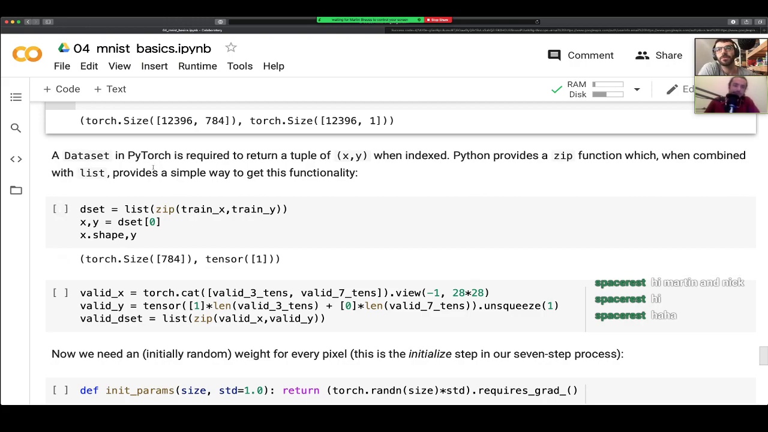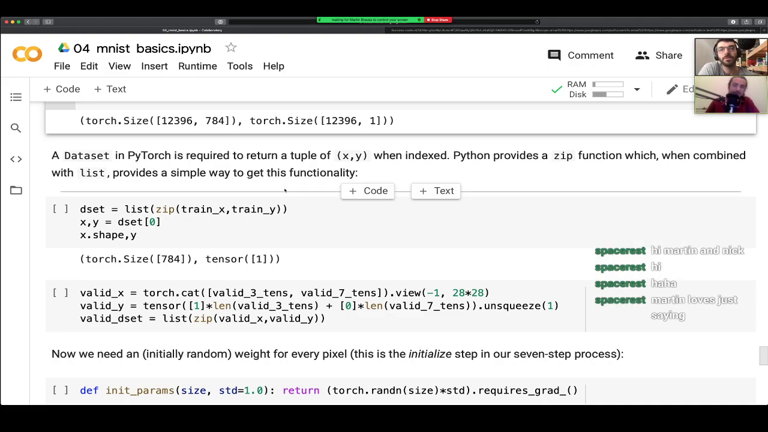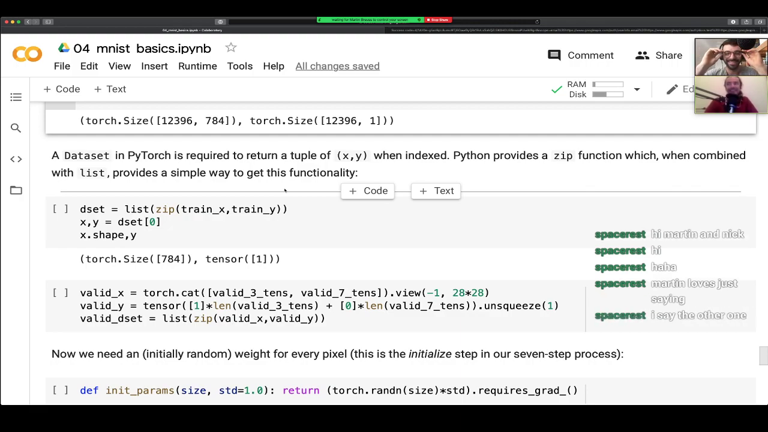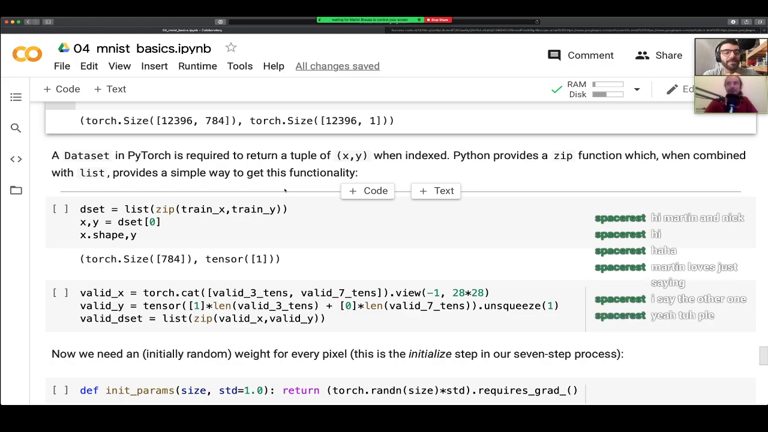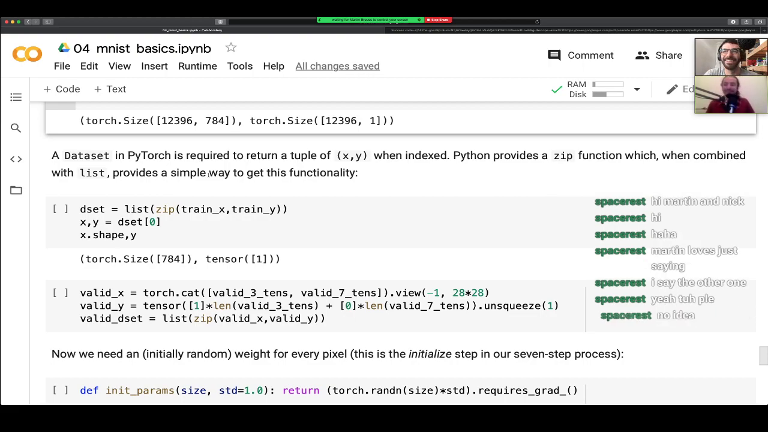A dataset in PyTorch is required to return a tuple. Do you say tuple or tuple? I say tuple. I say tuple also. Yeah, but you also say modal. I also say modal, so. Which one? Spell it out. T-U-P-L-E. Oh, I see. See, I read that as tuple too. And what about modal? Is it modal or modal? I think most people say modal. Yeah, probably. Everyone who knows English. No idea. Okay. All right.